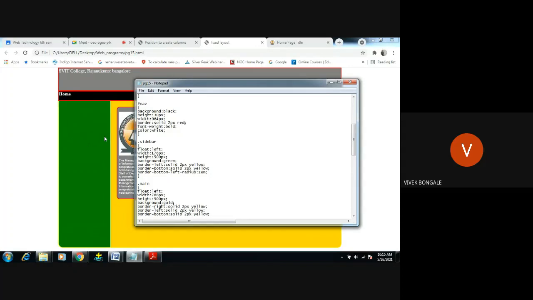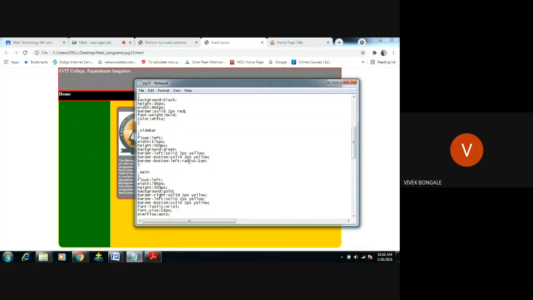I want to keep the sidebar at the left side, that is why I'm using float left. Background green I have used. This is the green background. Border left solid 2 pixel yellow, then bottom solid 2 pixel yellow, then left 2 pixel yellow. If I used top 2 pixel yellow, again my 2 pixel is wasted here. I can use the top 2 pixel also.